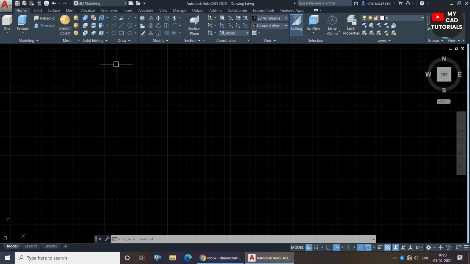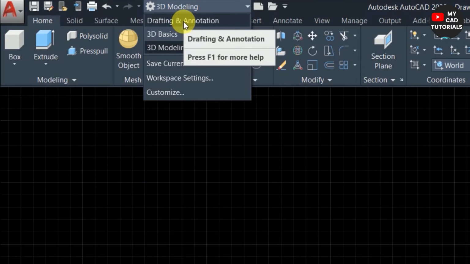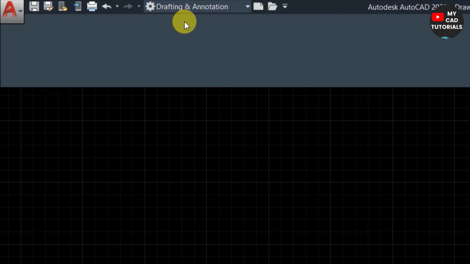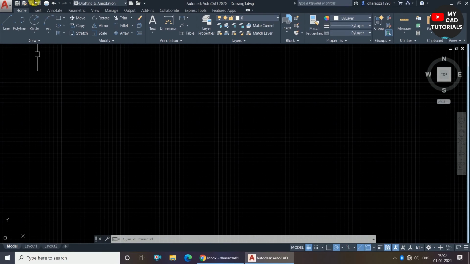So from the 2D drawings we can create the 3D modeling in this workspace. If you want to create the 3D modeling, you have to select the 3D modeling workspace. But now we are learning the 2D drawings, so I am again selecting drafting and annotation. This panel is called the quick access toolbar, and this is the workspace.